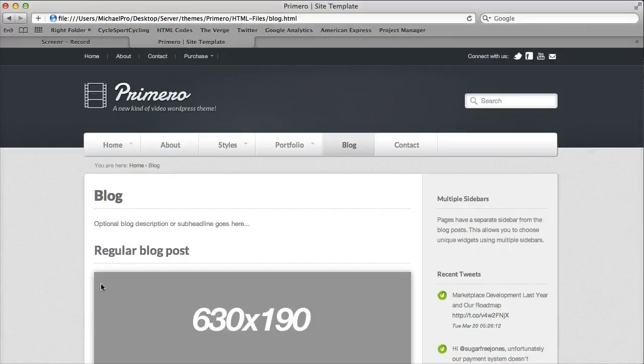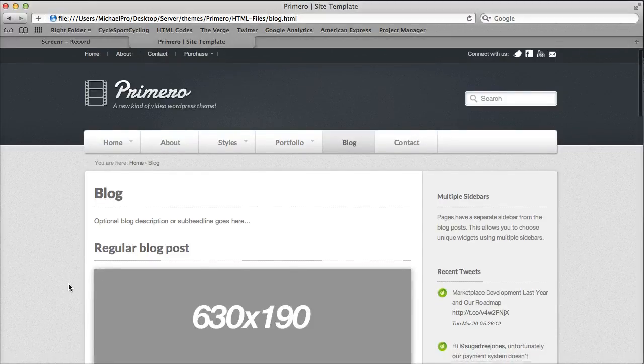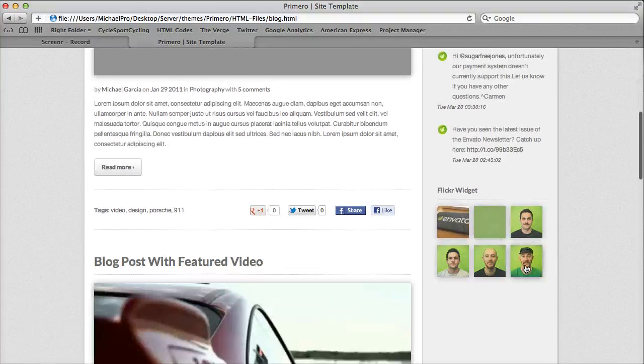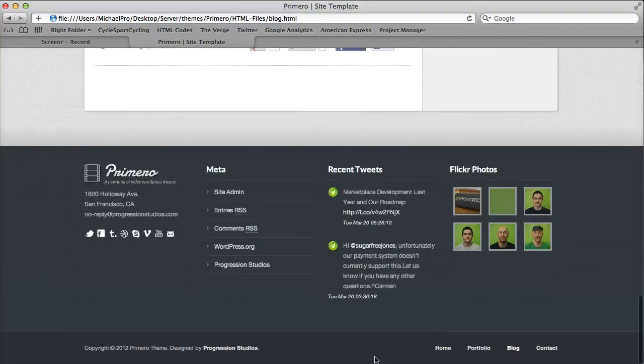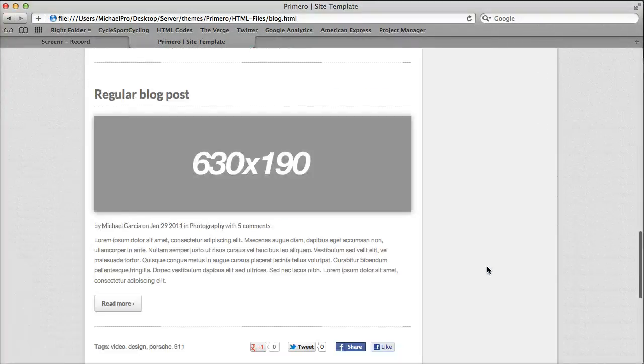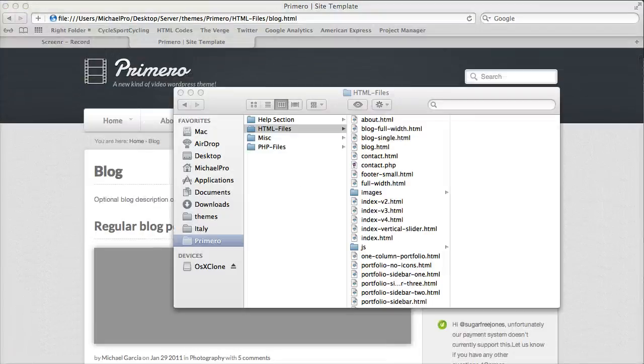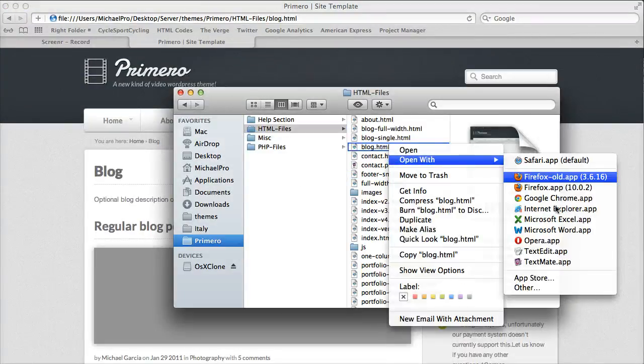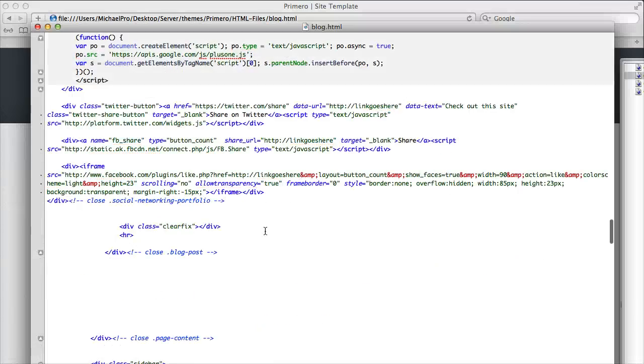Alright, I'm going to go over the Flickr and Twitter widgets, and they're both in the sidebar. There's examples in the sidebar and in the footer. They're entered exactly the same, so I'm going to focus on the sidebar one. Let's go ahead and edit the blog.html file now that we're on that page.